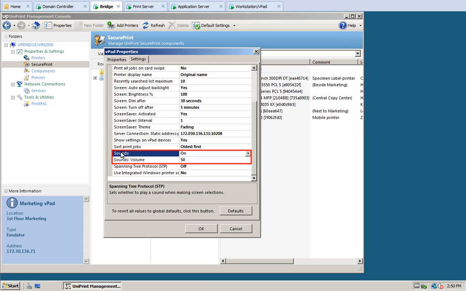And settings for sound and volume can also be managed through Windows. The spanning tree protocol also only applies to vPad devices. This setting is used to prevent broadcast radiation from occurring, resulting from a bridge loop created by connecting both of the vPad ports to your network. We recommend that one port be connected to your network and the other port be connected to a network printer. In fact, even the screen on the emulator for this setting is disabled.